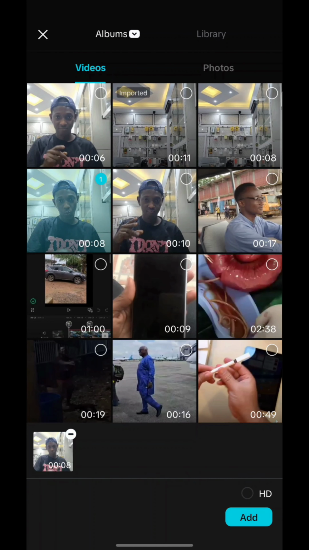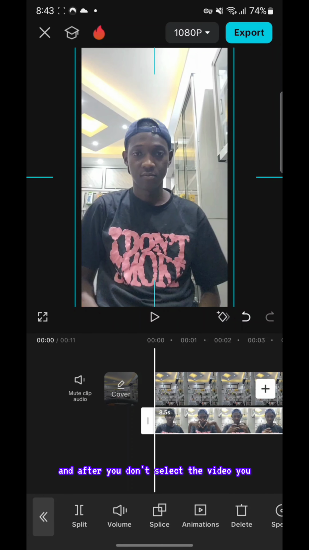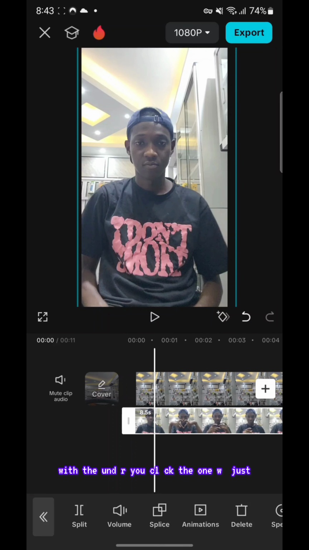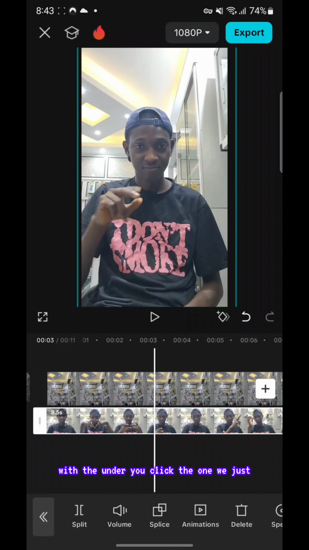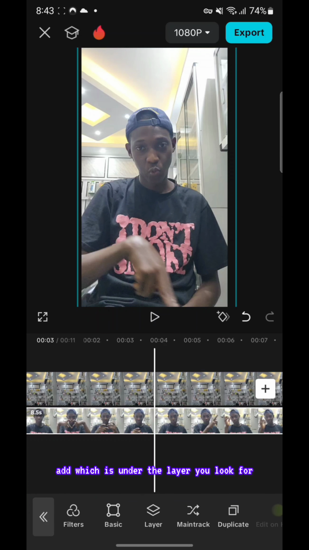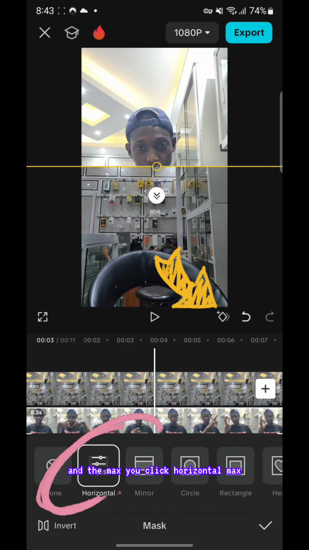So let me select the video, and now after you select the video, you try fitting it, then fit it to match with the one underneath. You click the one we just added, which is under the layer. You look for mask. You click horizontal mask.